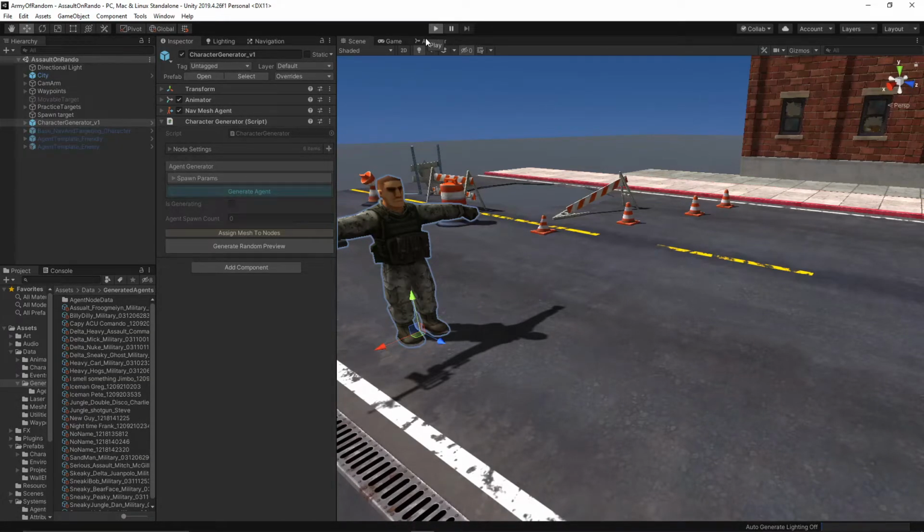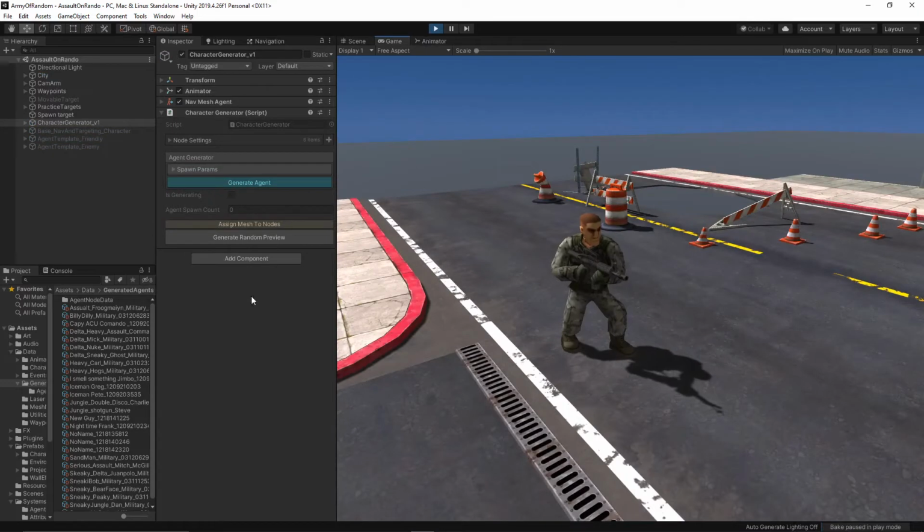I already have it opened here in Unity, and I will go ahead and hit start. In a previous video, I described a component that I created called character generator, and what it does is it randomly generates a character and assigns different meshes and materials to all the different body parts of this character. We'll go ahead and see that in action now. So every time I hit this button, we see a randomly generated character.